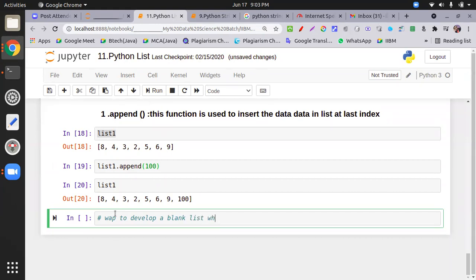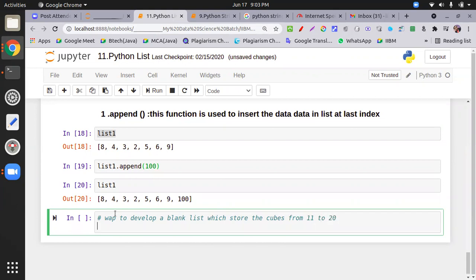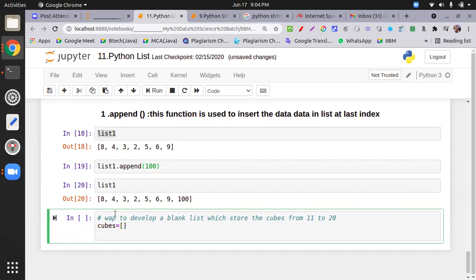Develop a list which stores the cubes of numbers from 1 to 10, from 11 to 20. Means I have to develop a list. So develop means initially my list is blank, cubes equal to blank. Okay, so for i in range 11 to 21, because it will give me the 20.